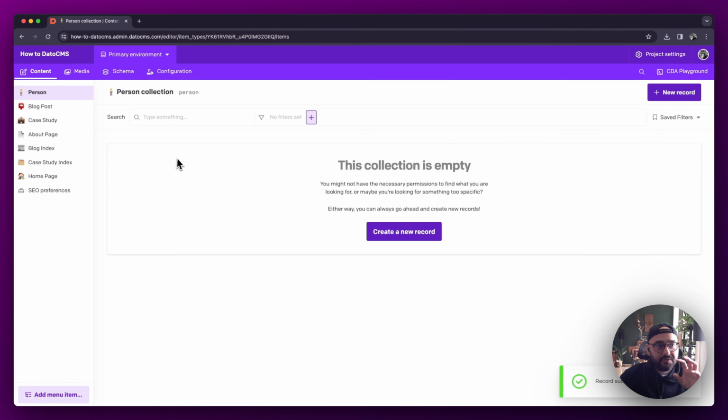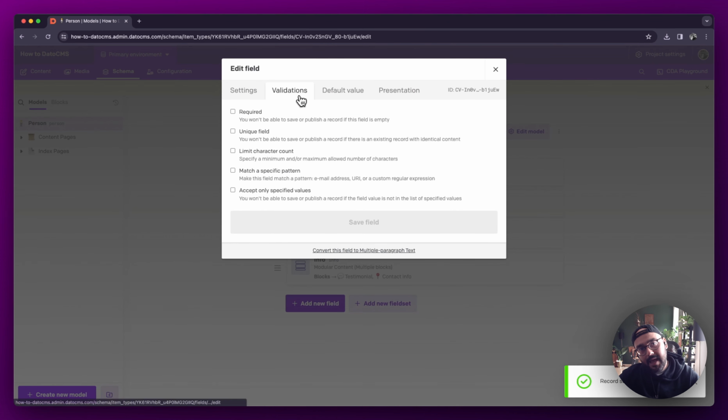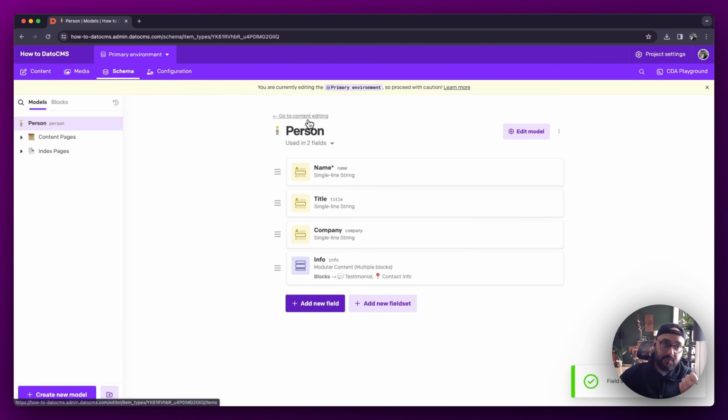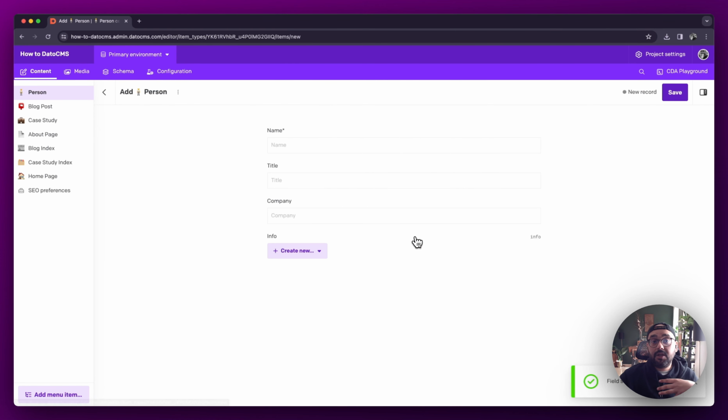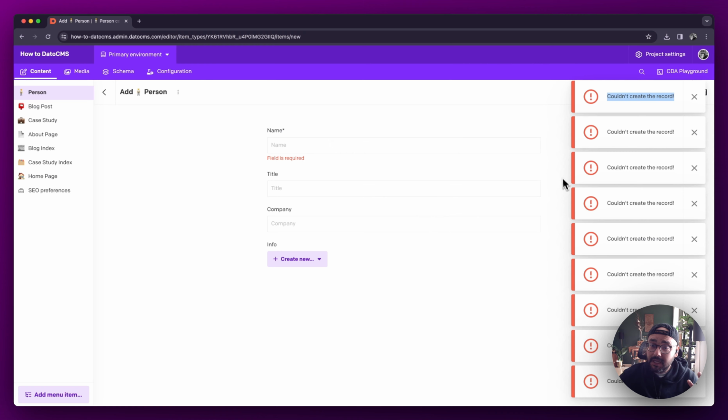And the first thing we'll do is rectify this model. If we go back to the schema, let's go to the name and make this one a required field. What this does now is when I go to create a person, I'm not going to be able to save any of this info without adding a name. I'll get an error that this record couldn't be created. It doesn't matter how many times I rage click the save button, Dato's just not going to let me create a person without giving them a name.